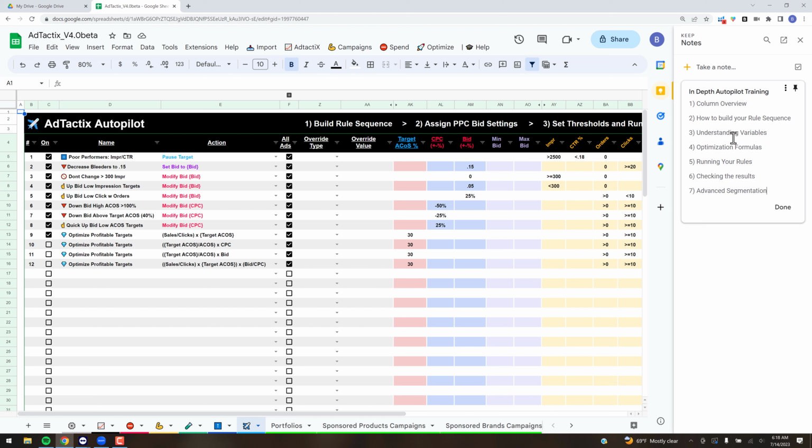The variables in this dashboard are pretty important to understand, so you can really be intentional about building your own. And then we'll run through an example. The optimization formulas that I have down here at the bottom, there's a few of them that are pre-programmed in, and we'll have some additional ones rolling out as well.